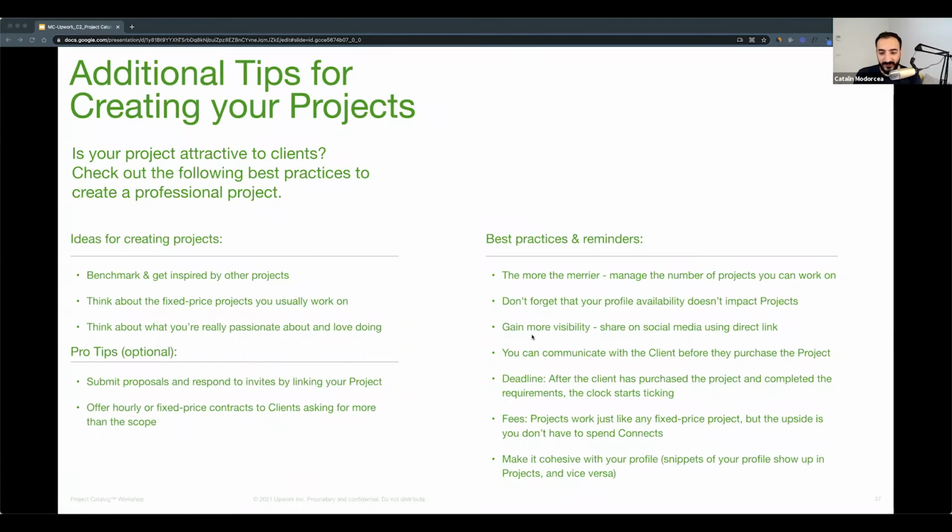All right. So a few best practices and reminders: the more the merrier. Manage the number of projects you can work on. Don't forget that your profile availability doesn't impact projects. So that means that if you have your profile set to private because you don't want to get a lot of big ongoing work anymore, but you have your project catalog set to active, people will still see your project catalog.